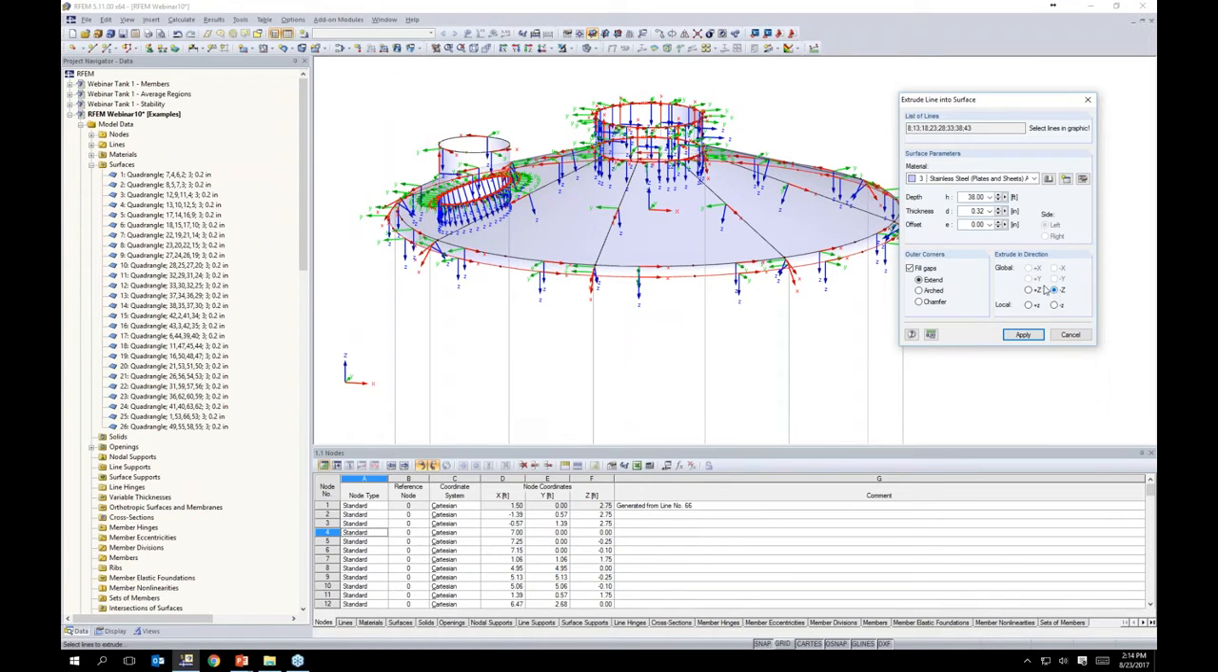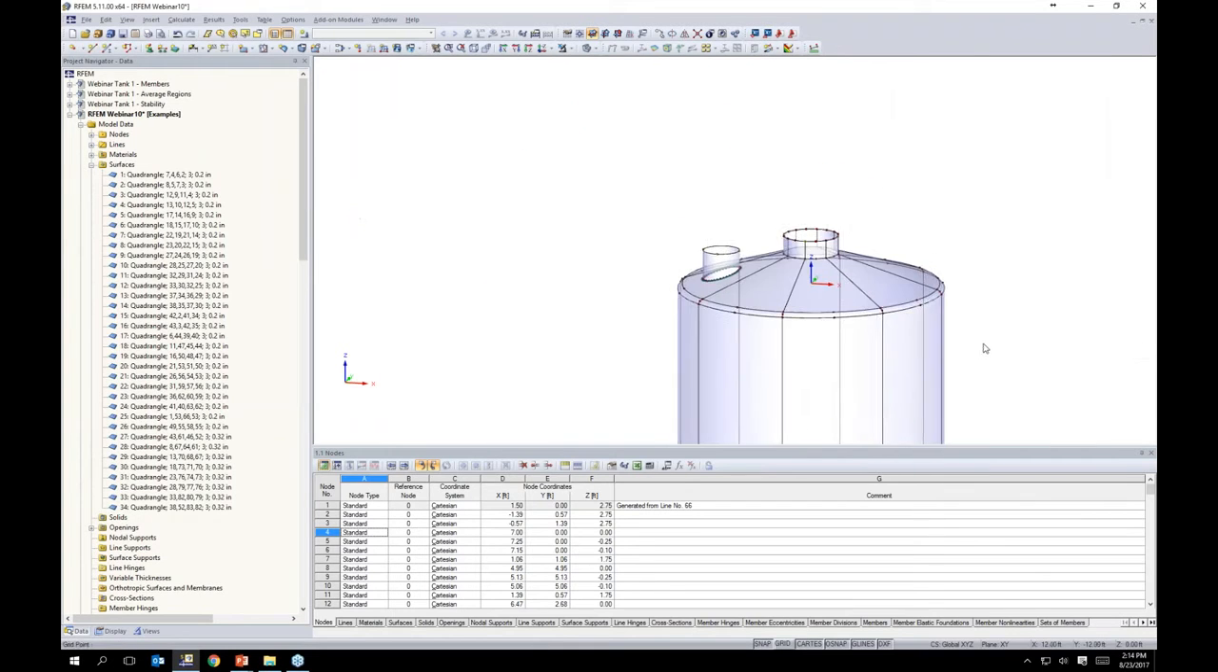Now, again, you can choose the directions that you would like to extrude this, and it makes the most sense in our scenario to extrude this in the negative global Z direction. I hit Apply, and I can exit out of here.